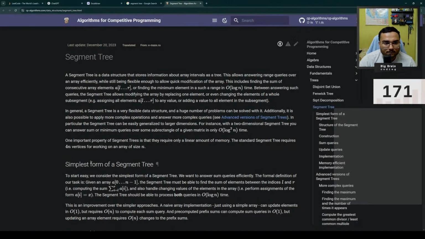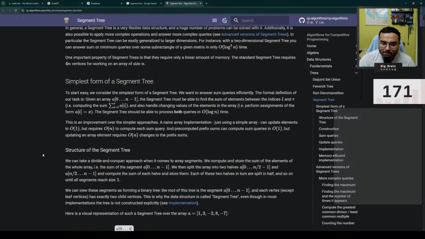Okay. One important property of segment trees is that they require only a linear amount of memory. The standard segment tree requires 4n vertices for working on an array of size n. Simplest form of a segment tree. To start easy, we consider the simplest form of a segment tree. We want to answer some queries efficiently.